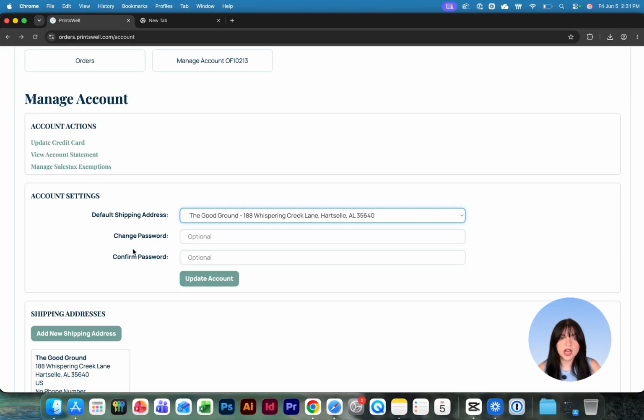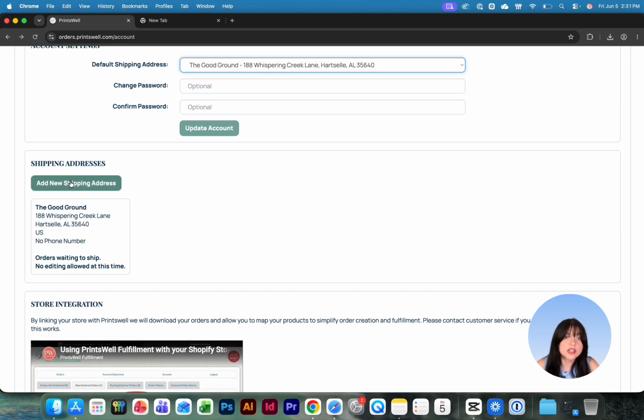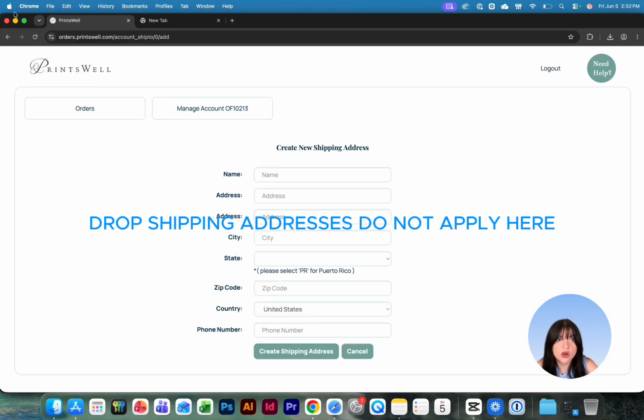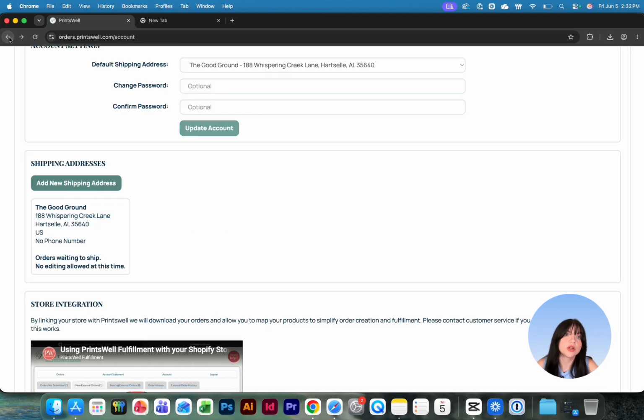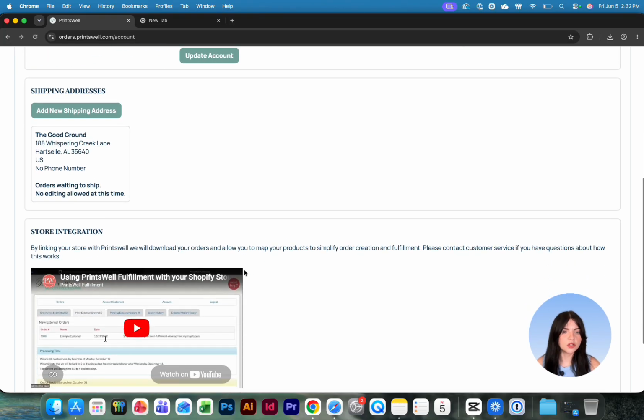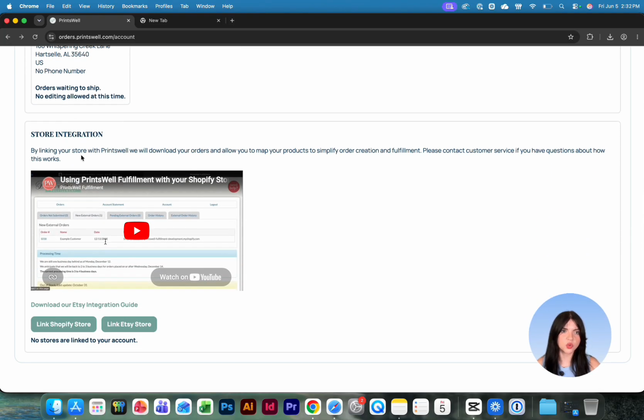You can also update your account settings, such as changing the password or changing your default shipping address. You can also add a new shipping address here as well. I don't necessarily need to, but that's where you would if you needed to. And if you scroll down just a smidge, you will see the store integration section, and this is where you will link your Shopify or link your Etsy store.